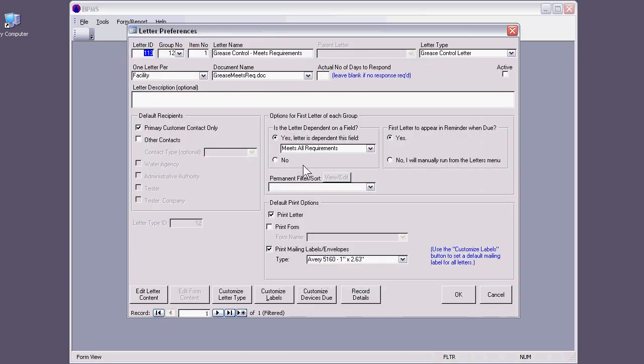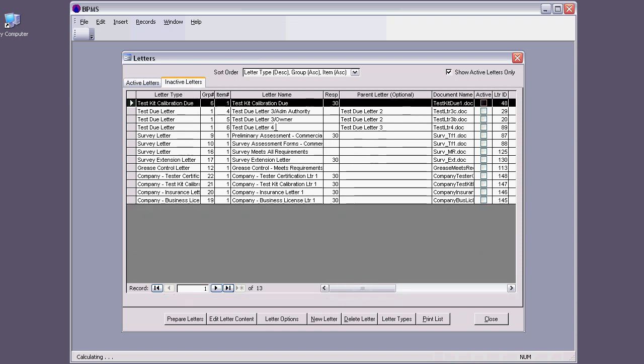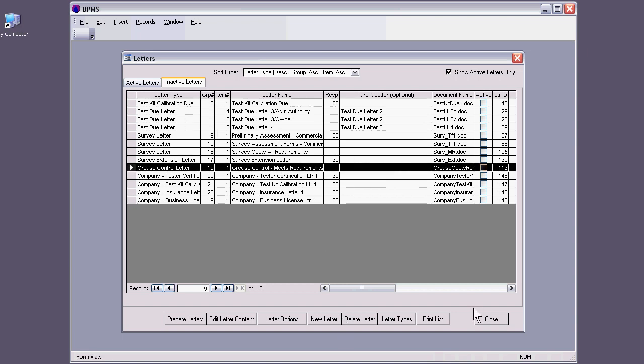If I go here, that letter is triggered if in that form you check mark meet all requirements. So that's why the system wants you to send that letter. But we turned that letter off. We made it inactive, so this letter is not going to show anymore if you don't want it to. That was this letter over here.